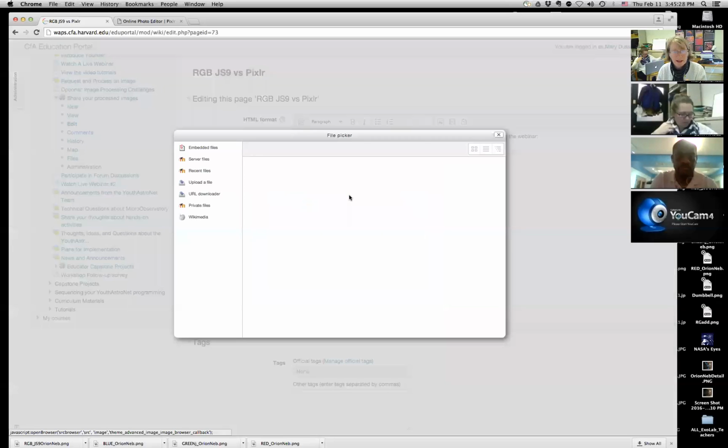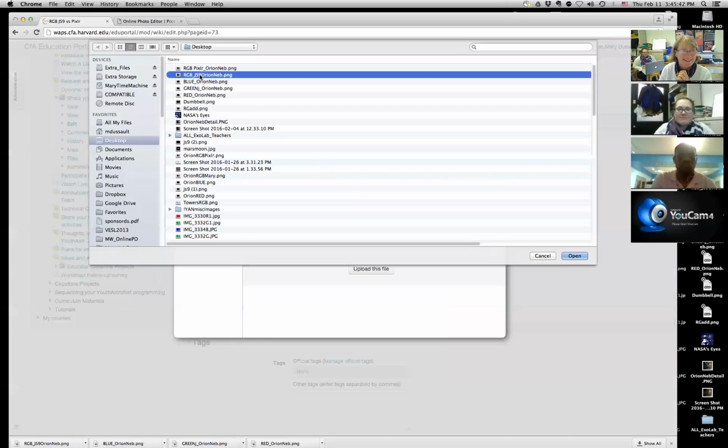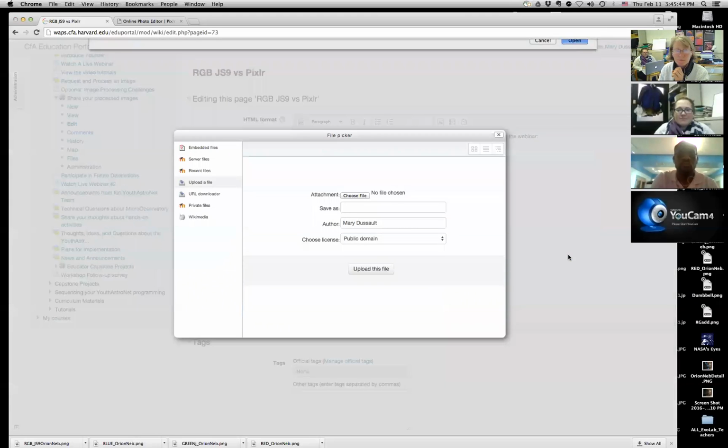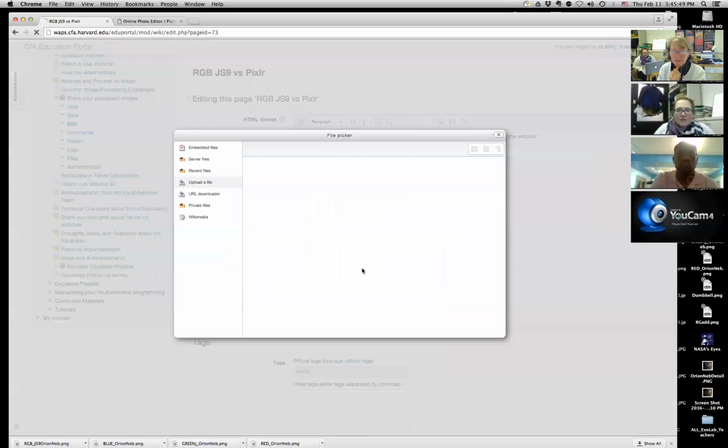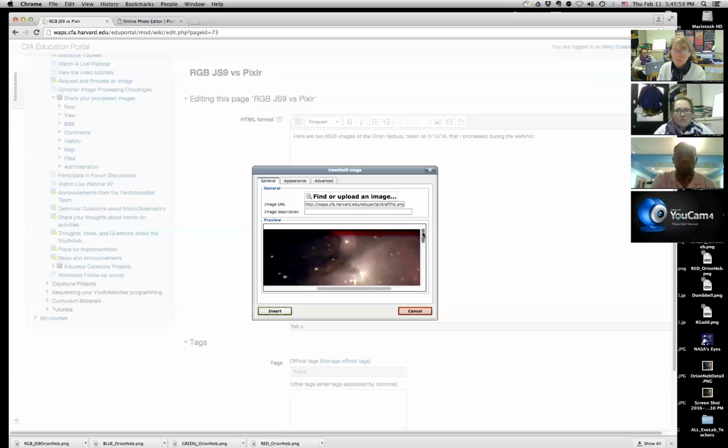And I'm going to find that image, choose the file from my desktop, and I'm going to do the Pixlr one first. Wait, what did I say? What did I call this page? JS9 versus Pixlr? I'll do the JS9 one first. All right. Good. I'm going to upload that. And there it is. It's kind of big.